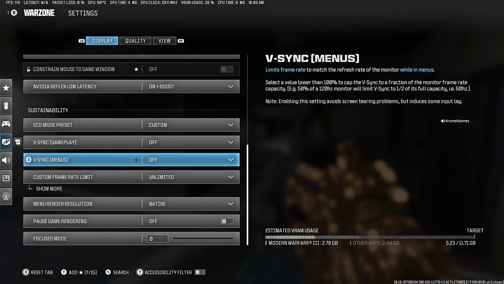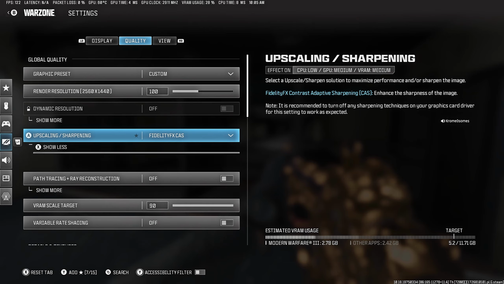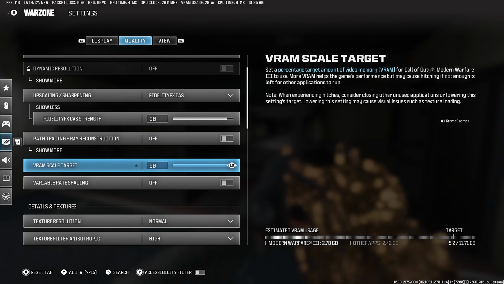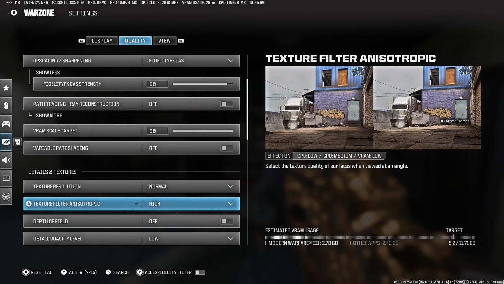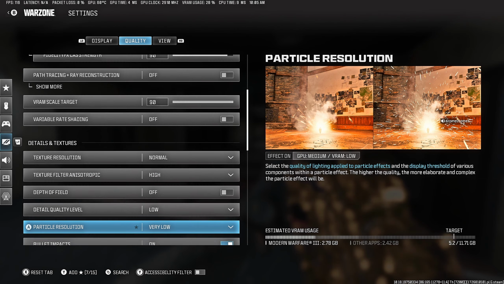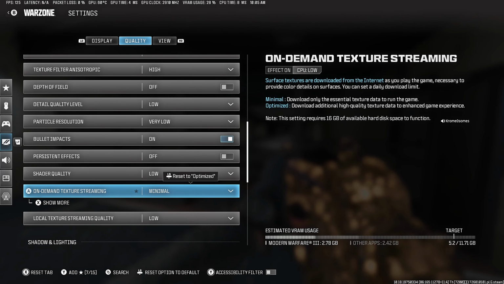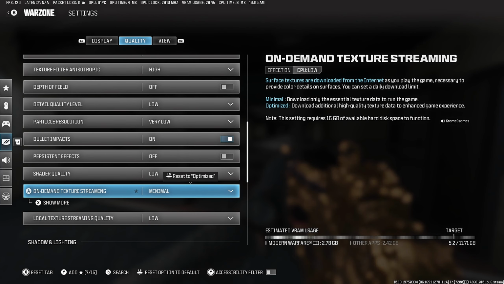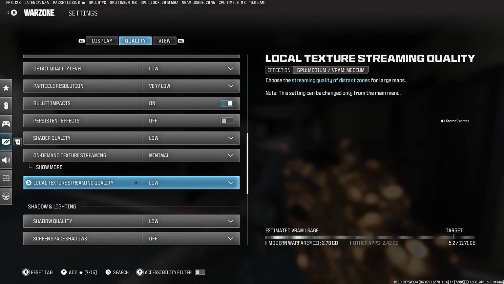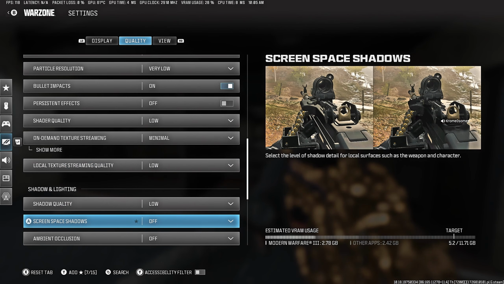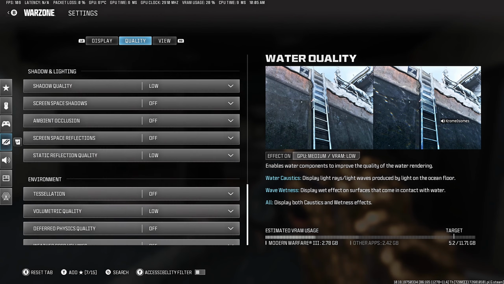Graphic settings is your generic graphic settings, where you have unlimited, and then low latency. That's a PC setting. CAS with 90. You have your VRAM scale. I keep my texture resolution on normal with a high texture filter. Everything else is low or off. This one I have on minimal. Some people say it doesn't make a difference, but I just keep it on minimal. This one makes a big difference in terms of how the game performs. So I have mine on low.